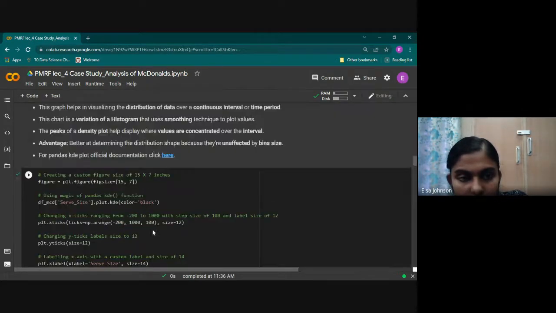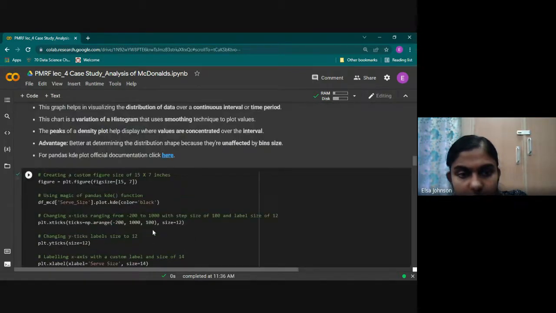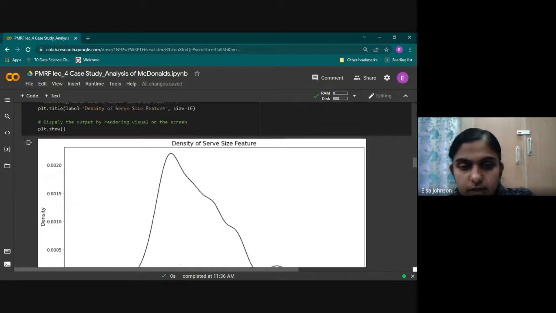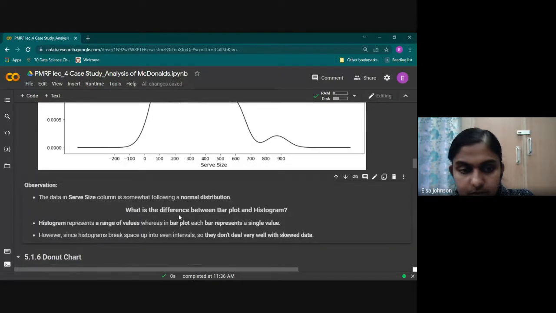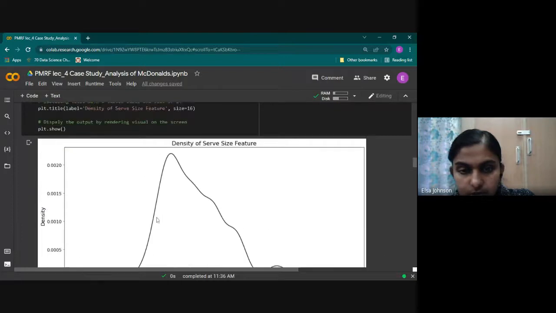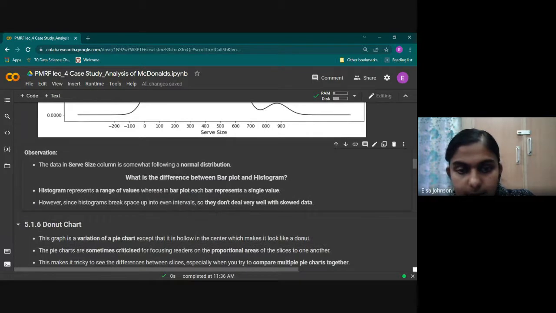This will show the density. The peaks of a density plot help display where the values are concentrated over an interval. So data in the serve size column is somewhat following a normal distribution, somewhat, not exactly. The difference between a bar plot and a histogram is that a histogram represents a range of values, whereas a bar plot represents a single value.